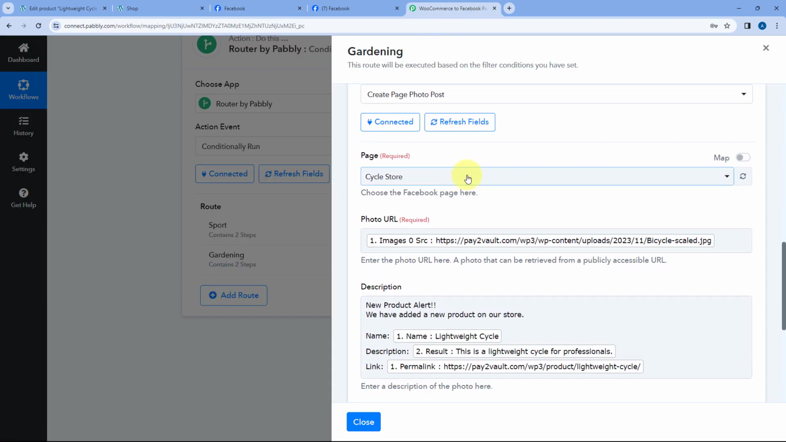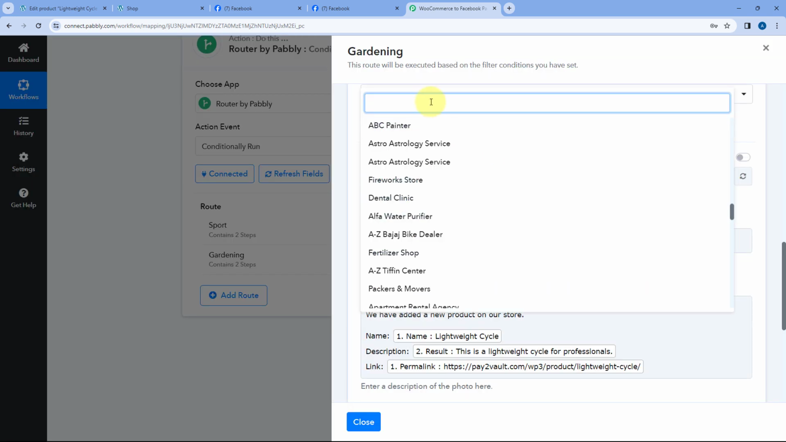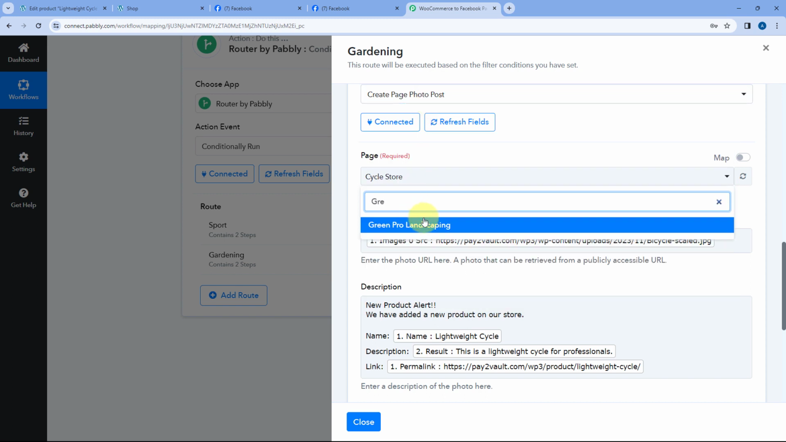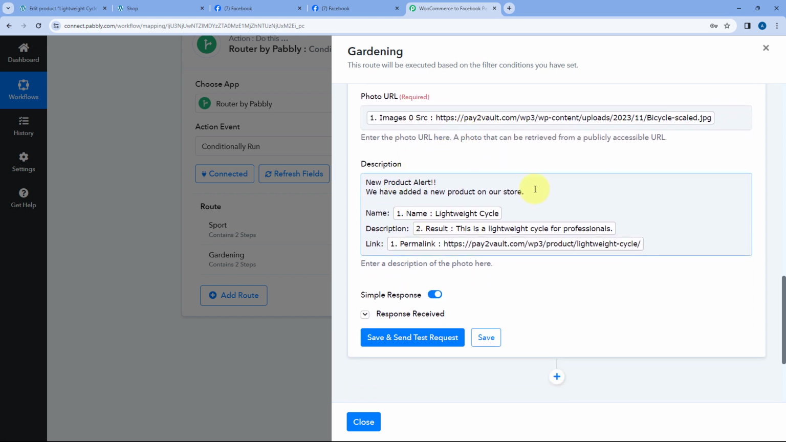So from this pages drop down, we are going to select the page. Just click on this refresh button once. And then from this drop down, we are basically going to search for the same. Select Green Pro Landscaping as the page and then keep the rest of the things same. If you want, you can basically change the description and the photo URL too. But we want to use the similar description, that's why we are not changing it.